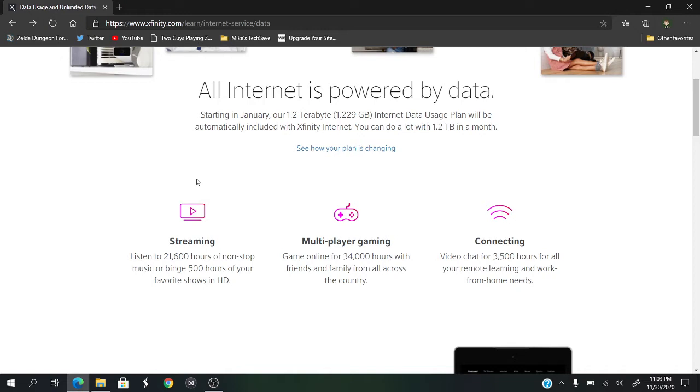Another thing to notice here, this 500 hours is for HD streaming. If you do a lot of 4K streaming, that number will be lower, probably closer to 300 to 400 hours, just so you are aware. Also, these numbers are pretty accurate based on the average usage each of those things uses.